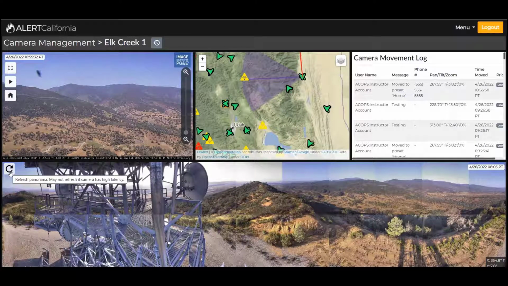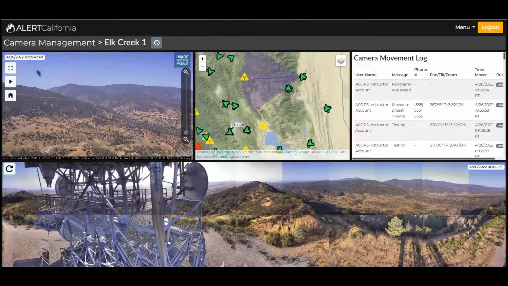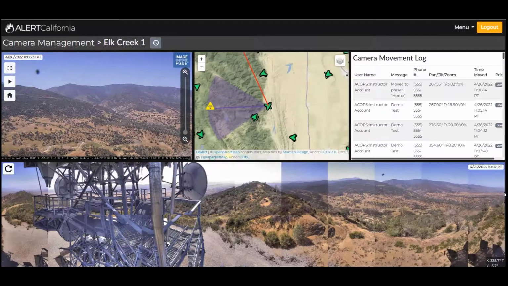I'm going to simply click that. At the top, it's going to ask for a confirmation. I'm going to press OK. And it's going to take about 30 to 60 seconds for the panorama image to compile and upload. Okay, and so now we have a refreshed panorama image.